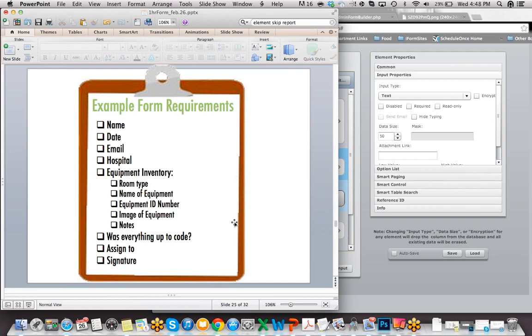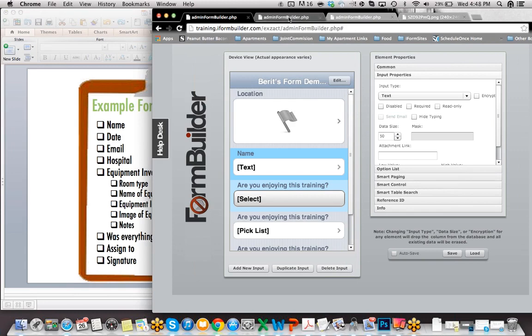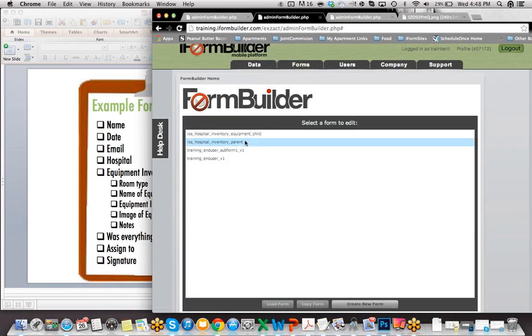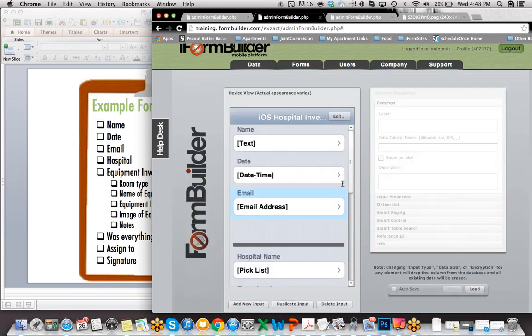The next question is, what input properties should I use for each element? Again, maybe that's as simple as, do I use a select option list, or do I use a pick list option list? And again, if I have more than 3 options, then I'm most likely going to use a pick list option list. If I have less than that, then I'll use the select.